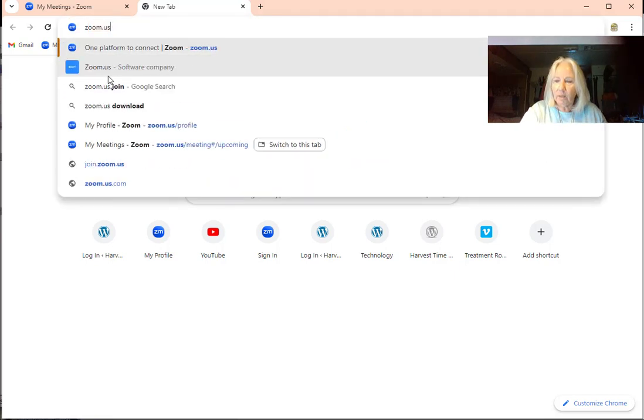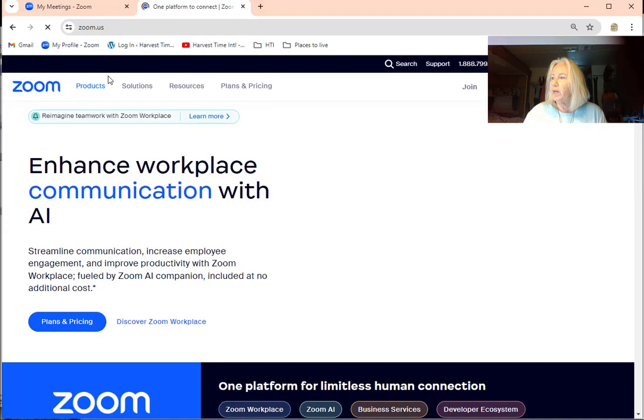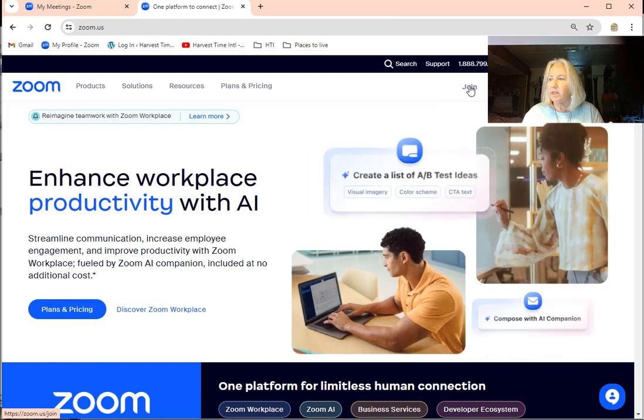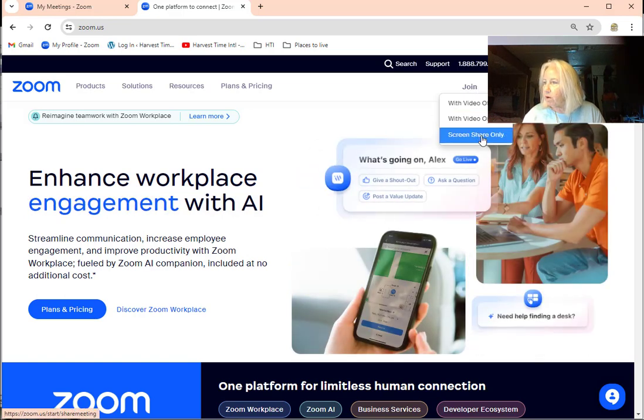zoom.us. There you go. And normally over here it says join, and that's where if you have the web ID you can join the meeting, or you can host a meeting. Gives you some choices here. Oh, video off, screen share only. Okay, no, we don't need to do any of those.